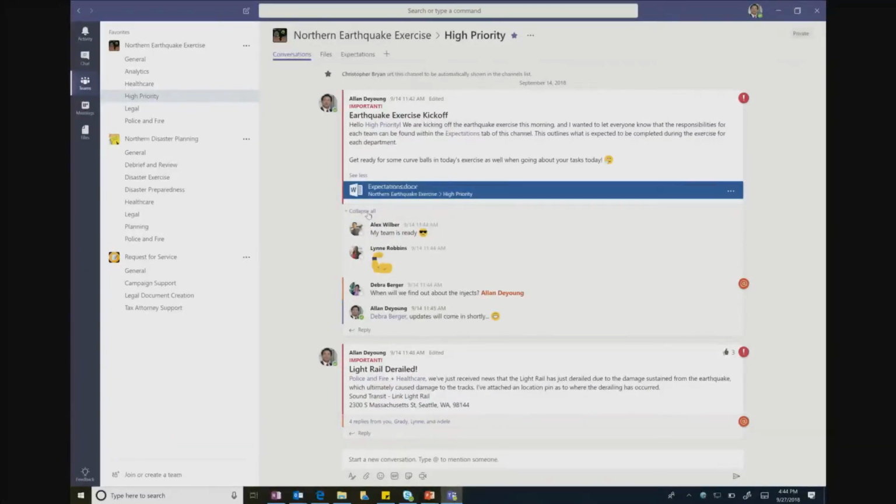Alan has again marked it as important, and he has actually mentioned two additional specific channels, which are the police and fire, as well as the healthcare channel. What that does is trigger a notification to the people that are part of those channels to call their attention and immediately be able to react to that. In this specific post, he's also shared the location of it, so everyone can start working on their tasks.